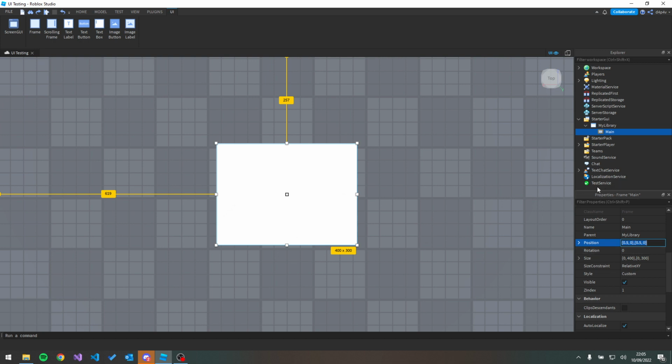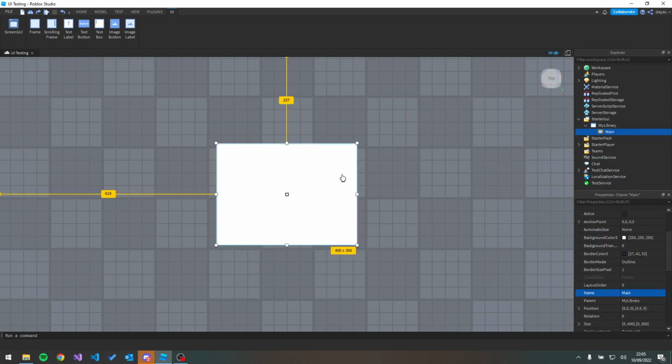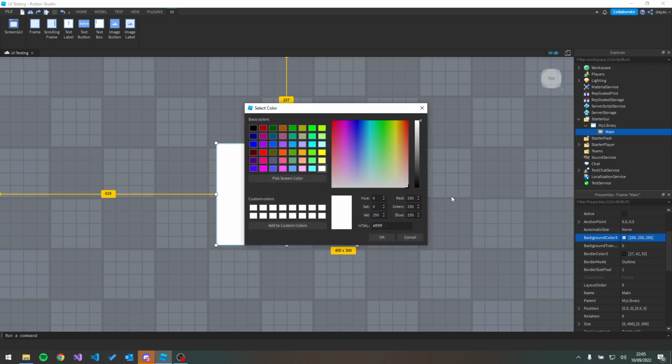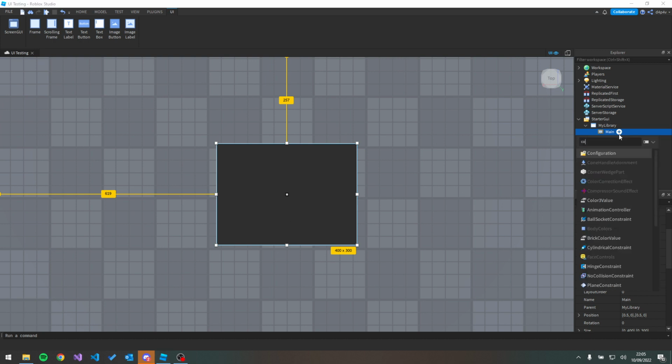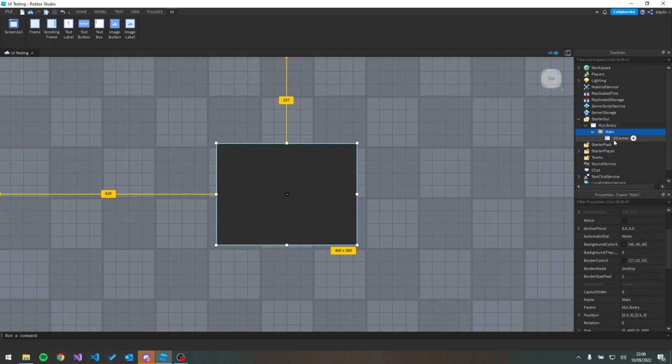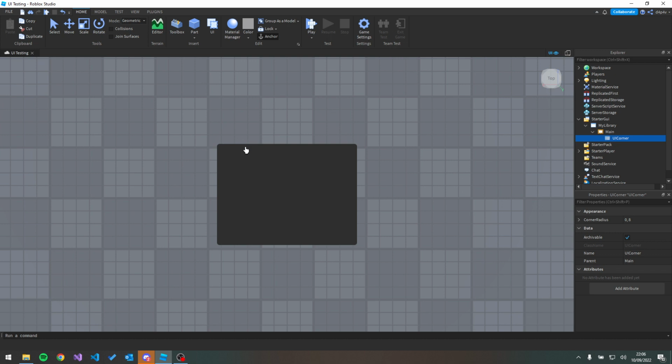We're going to carry on. I'm just going to make this background dark because who doesn't like dark mode? Okay, and I think I'm going to add a UICorner. What this does is make the UI corners round, obviously. I like to go with 6 usually because it's not too much. So this is already looking much better than before.